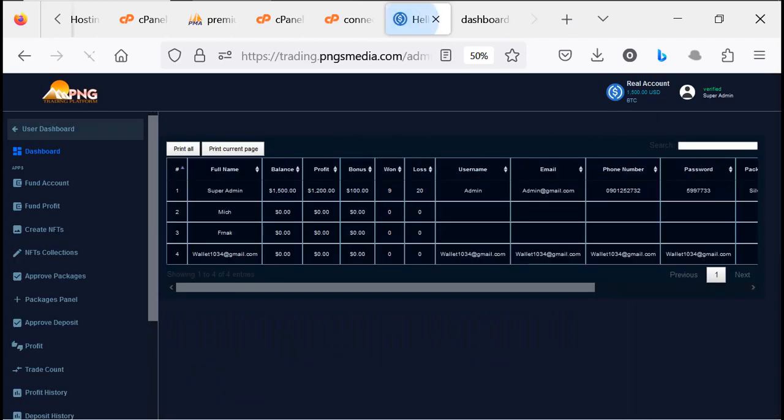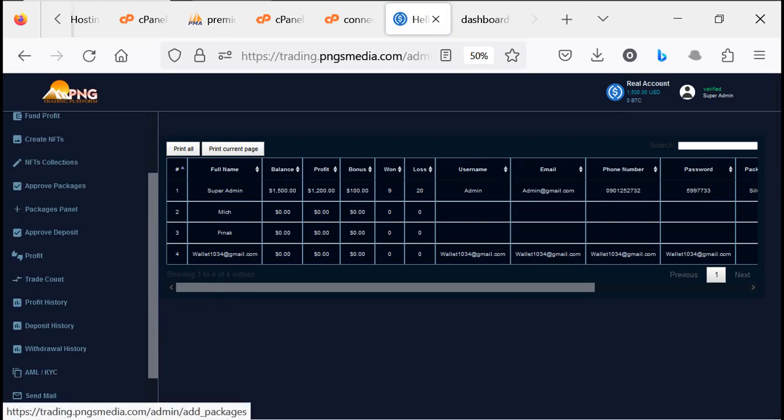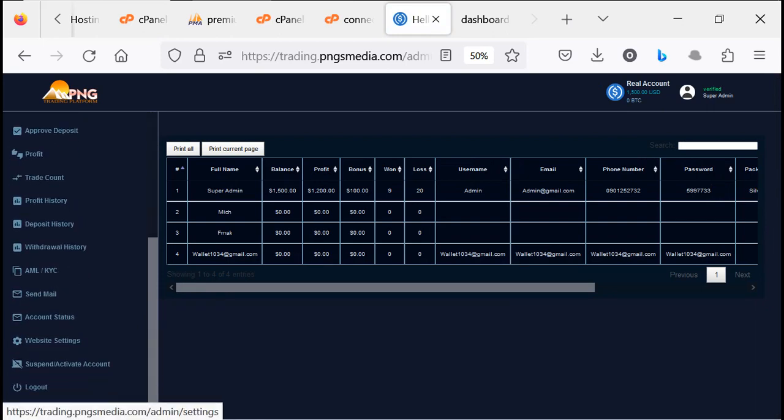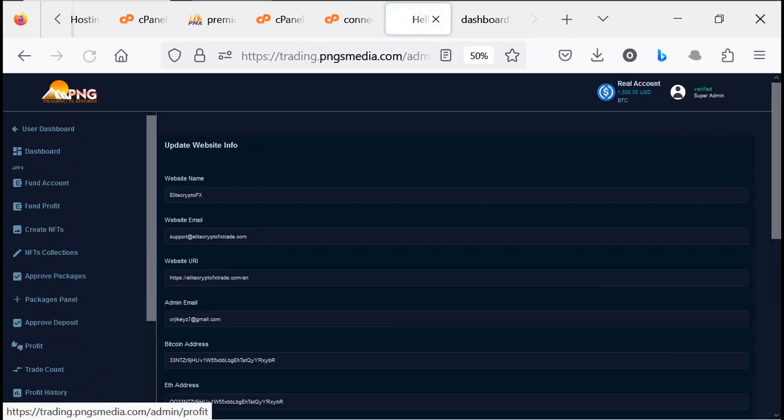So as you can see, we are now in the admin dashboard. This is awesome. The next thing we're going to do right here is go straight to the settings. Let us set up our website.